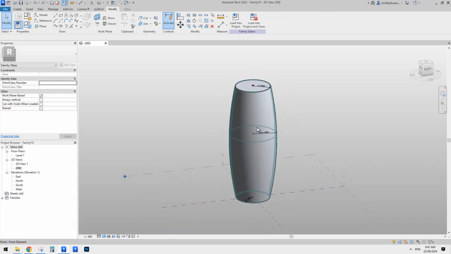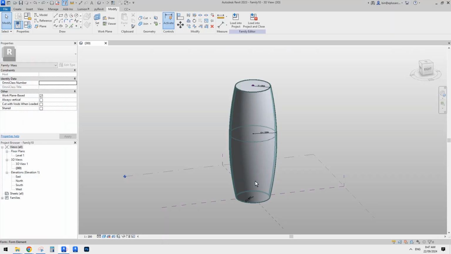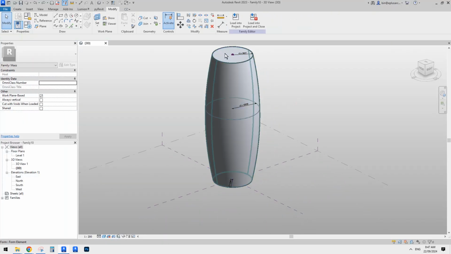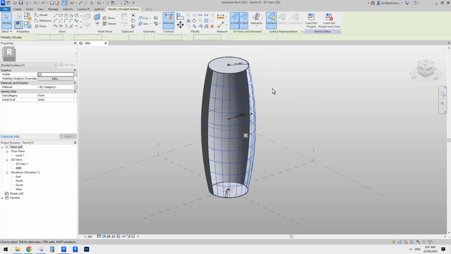So this is it. This is the base. Let's have a look again. Don't worry too much about the base. That's all we need. And of course, eventually we will need to have some nodes so we can place a family onto them. To do that, we don't need a divided surface on top and bottom. We only need to create them on the side. So tab, select this surface, divided surface.